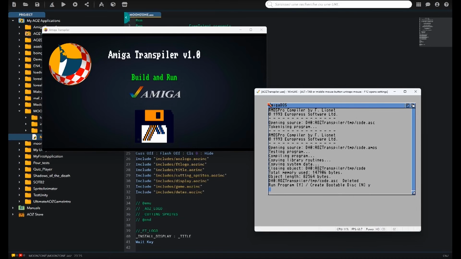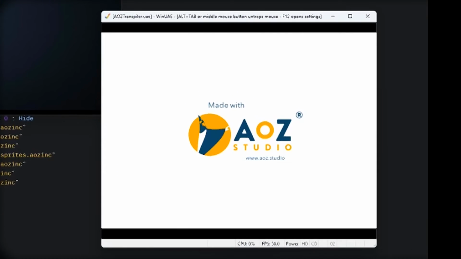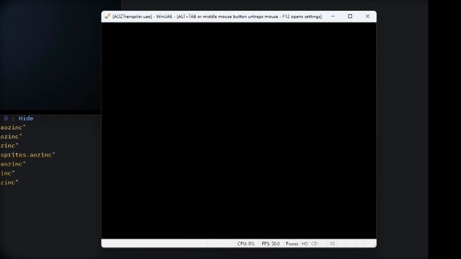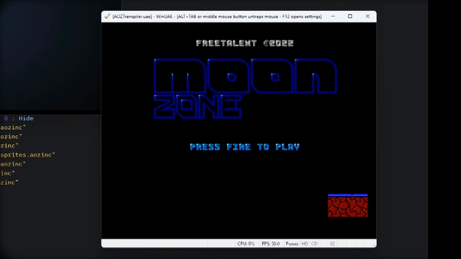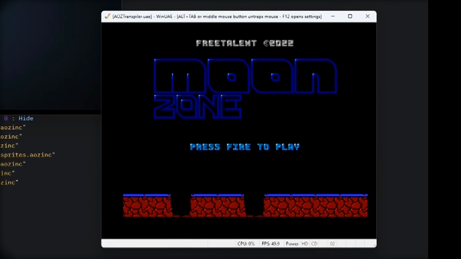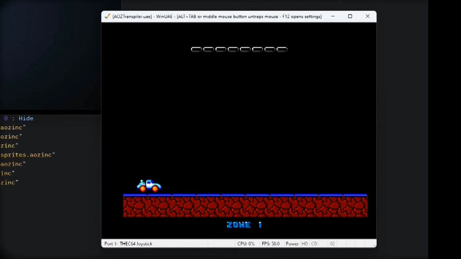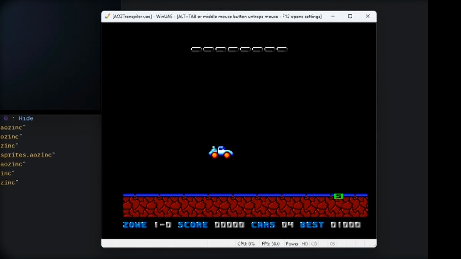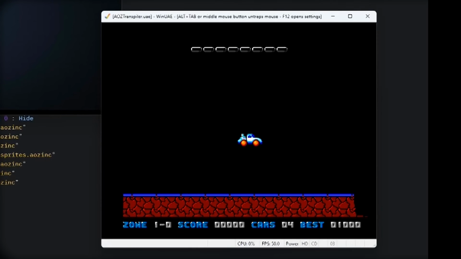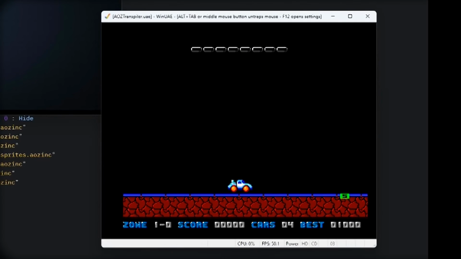Okay, let's see if the program works on our Amiga. Et voilà, a beautiful Amiga game. Okay, let's play now. Okay, that works very well. So you can see it's very easy to make any application for Amiga from the AOZ Studio editor.